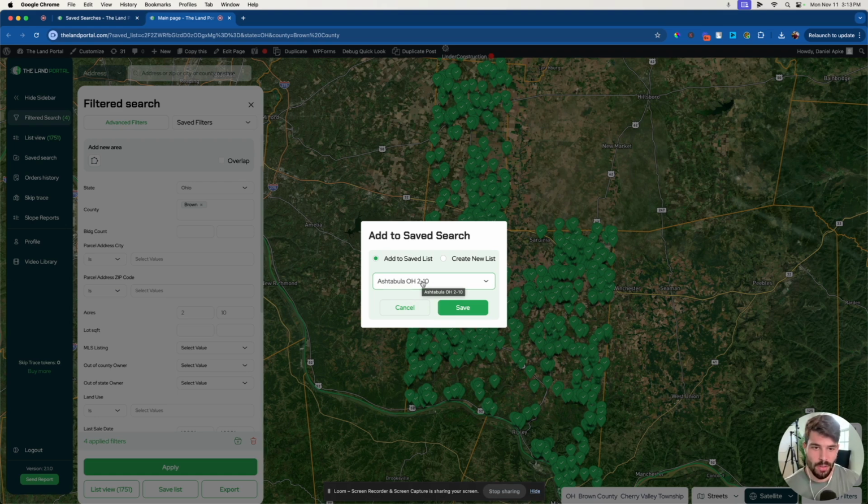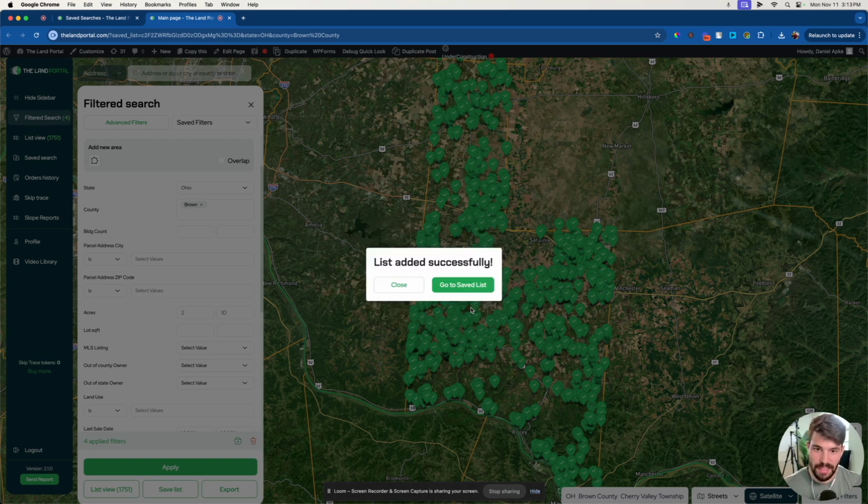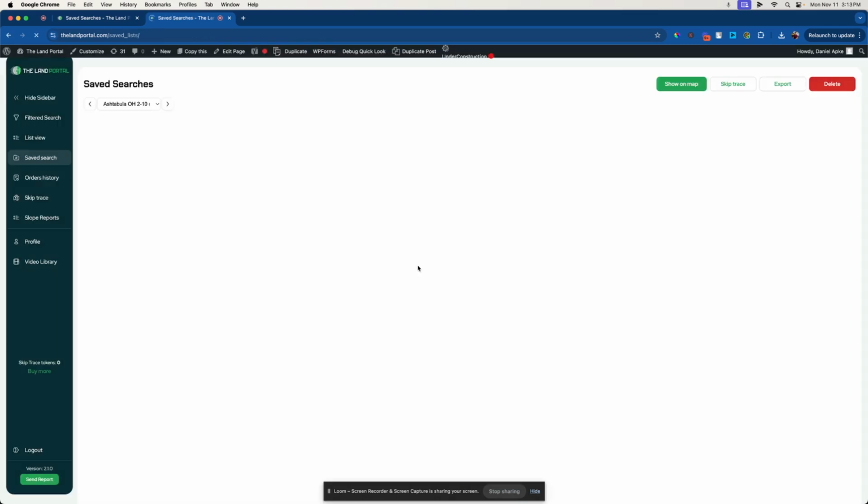If you're doing a Northern Ohio subdivide list, using polygons and selecting individual properties, you can add them to a save list from there and just keep combining lists. So if I add this to a save list, I'm going to add to the existing list, Ashtabula, Ohio, that we just formed, and I'm going to click save.